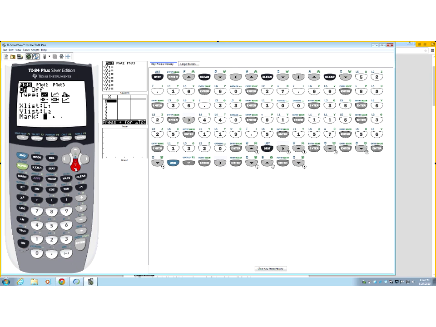Now, the last option is to choose a mark, and it doesn't matter which mark you choose. I like to choose the larger marks just so that I could see them on my graph.